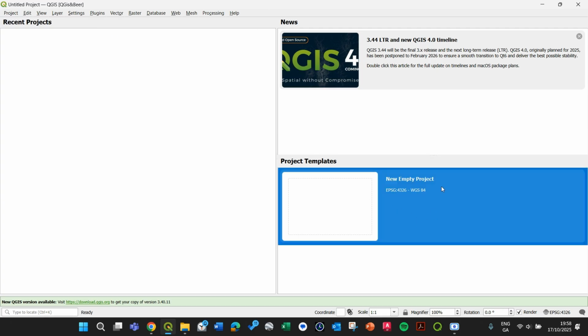Let's start from the screen, the option we have here. Double click. This is your workspace, and in the top you have the toolbar. In the bottom you have the coordinates, the scale, some options here, the rotation of your map, and the projection of your workspace. This scale is not your layout scale, it's only the scale of your workspace.